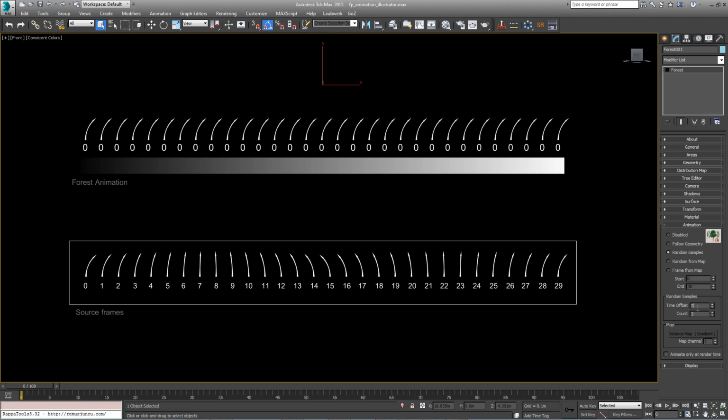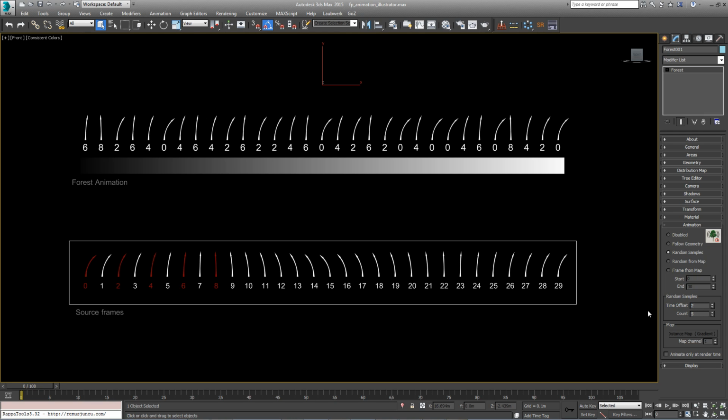For example, if we use a count value of 5 and a time offset value of 2, we get these 5 sample points marked in red. You see this starts from frame 0, with 4 further samples each taken 2 frames apart. The bottom row illustrates the sample points on a 30-frame animation. In the resultant scatter, shown in the top row, you can see that only these 5 frames are used.